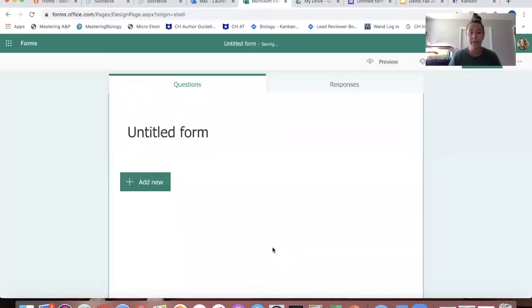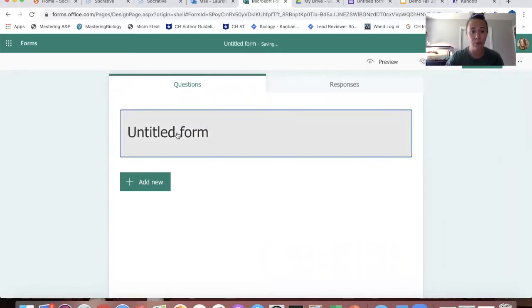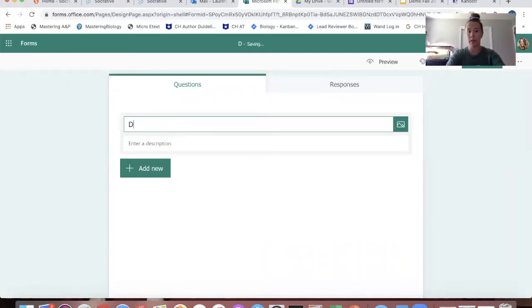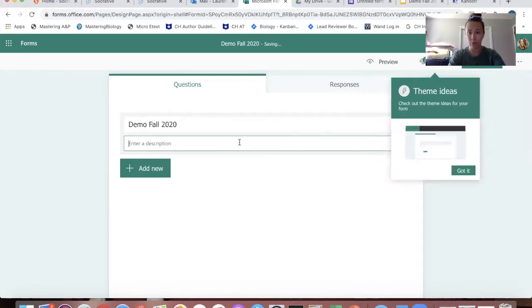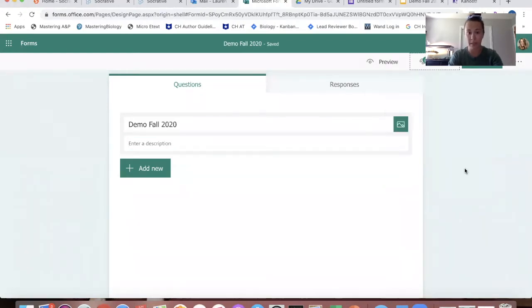So you're going to create a new form, and it's pretty user-friendly. You can title the form here, so I've just been calling them Demo Fall 2020. You can give a description if you'd like, and it's even going to start making some suggestions if you want to do a theme. We're just going to keep it basic today.